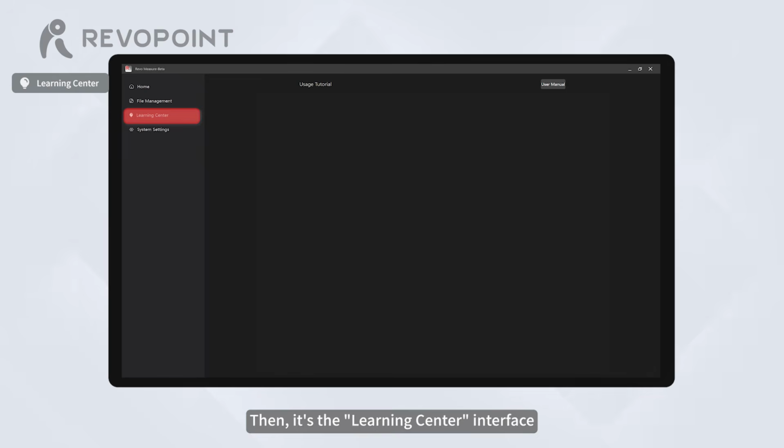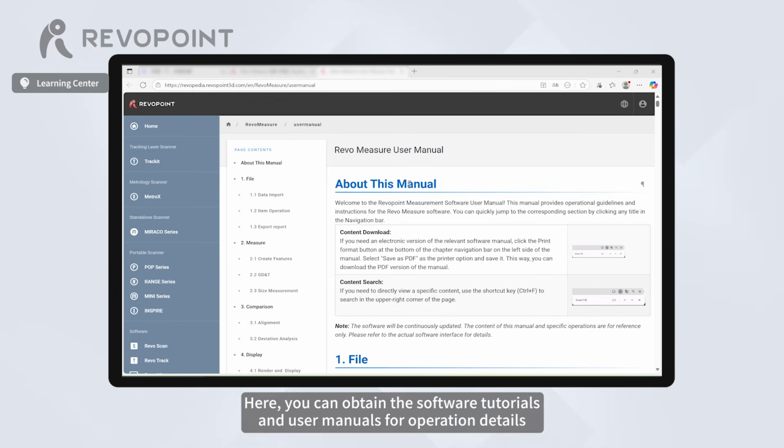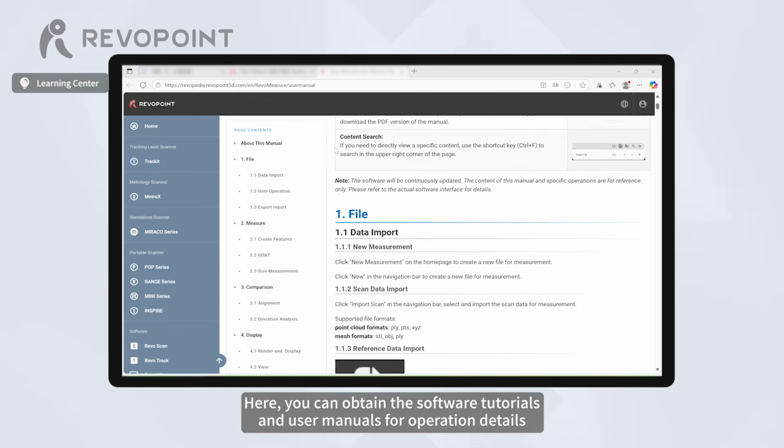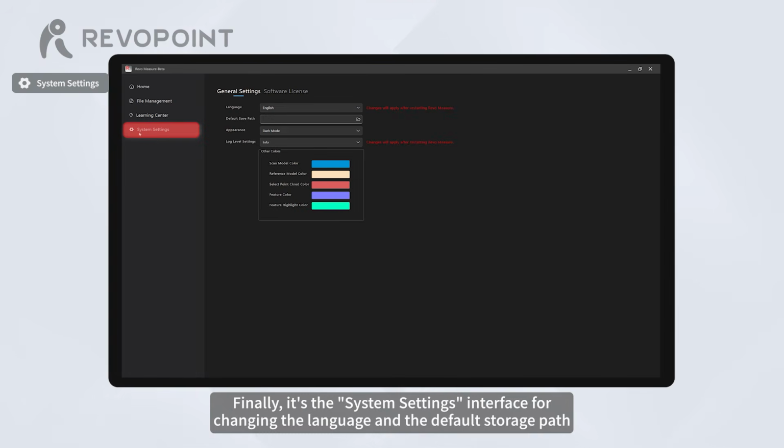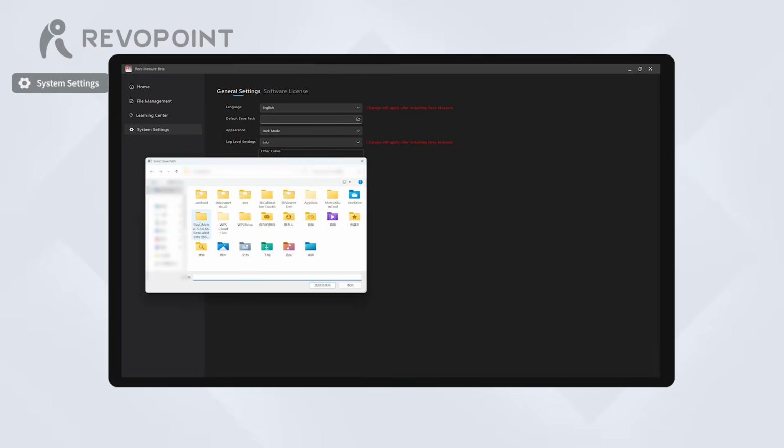Then, it's the Learning Center interface. Here, you can obtain the software tutorials and user manuals for operation details. Finally, it's the System Settings interface for changing the language and the default storage path.